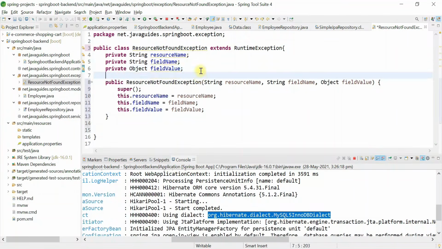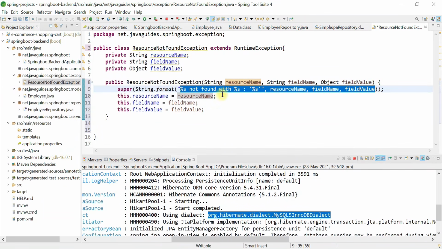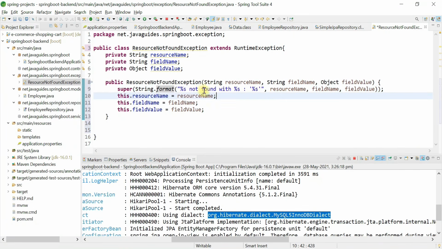Click on generate, and now we are going to pass a message to the superclass constructor. So look here, we are going to pass a message something like resource not found with field name and field value. So this is the proper message format. We are using the format method of the String class here just to format the string. So the resource name is passed dynamically here, and this placeholder will be replaced by the field name, and this placeholder will be replaced by the field value. Okay, simple.